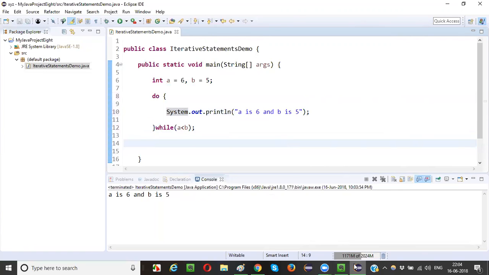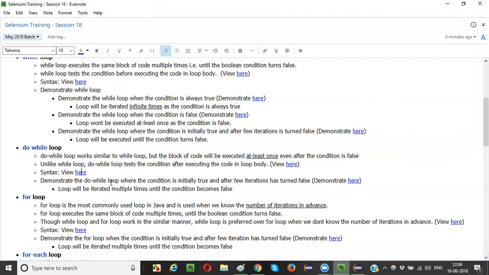This is how the do while loop is different from the while loop. In a while loop, if the condition is false, the block of code inside the while loop will not be executed even once. But in case of a do while loop, even if the condition is false, the loop will be executed at least once.